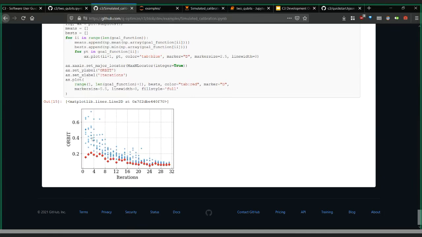The blue dots are the cloud of points that are getting evaluated. As you progress in the orbit with our CMAES optimizer, the cloud keeps shrinking. So the uncertainty decreases and also the optimization progresses. So that's the idea behind that plot.